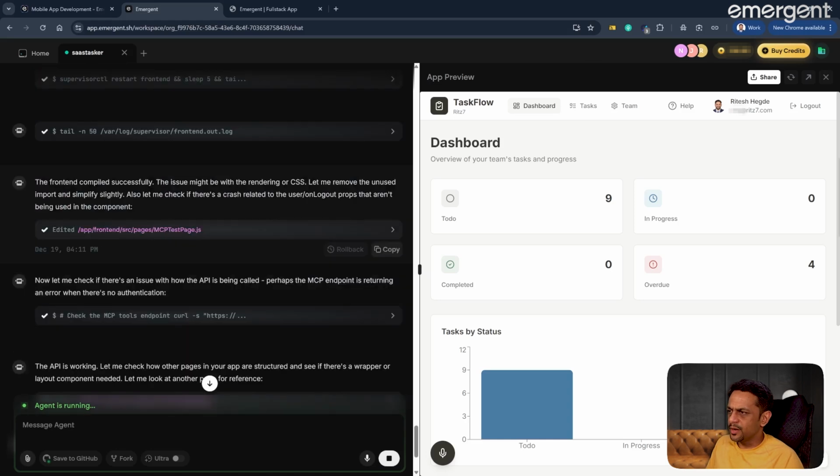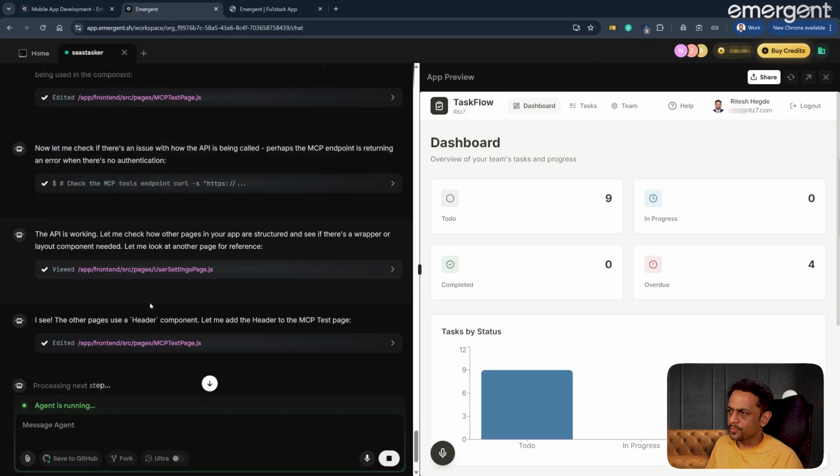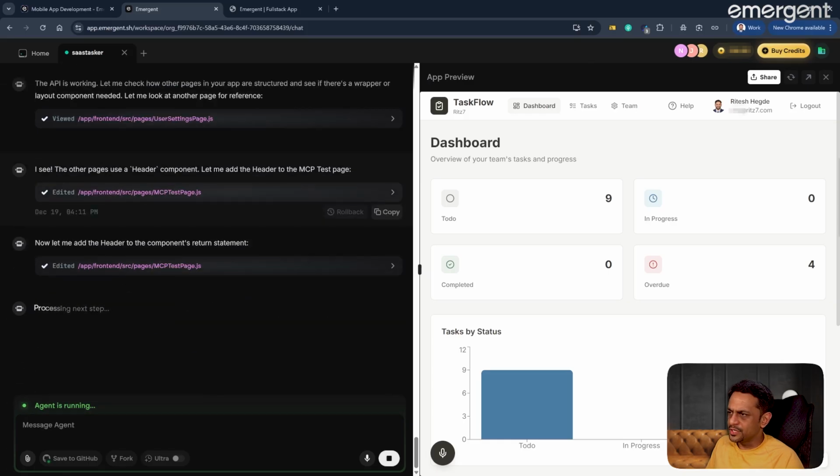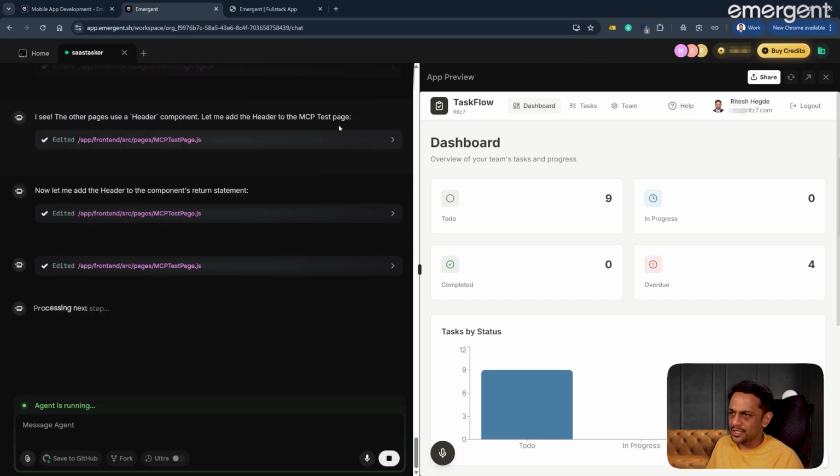Let's see what was the issue, and let's wait for the agent to fix this. So it says the front end compiled successfully. The issue might be the rendering or CSS. Let me remove the unused import and simplify slightly. Also, let me check if there's a crash related to user on logout or props that aren't being used in the component. Okay, so the API is working. Let me check how other pages in your app are structured and see if there's a wrapper or layout component needed. Okay, I see the other pages use a header component.